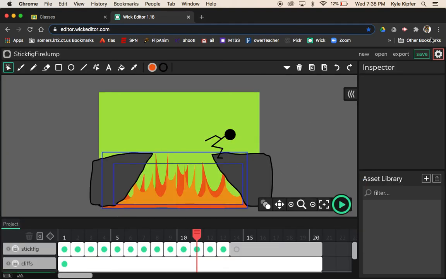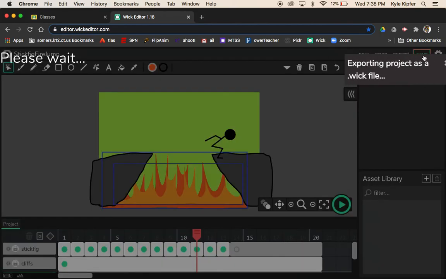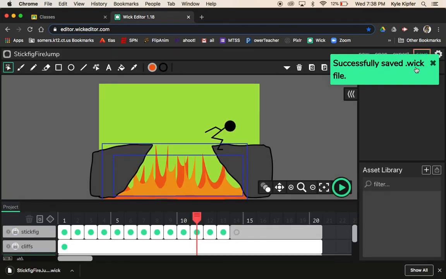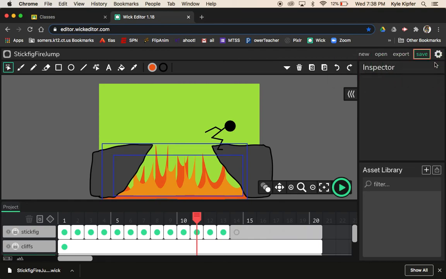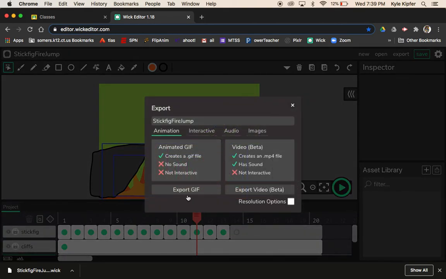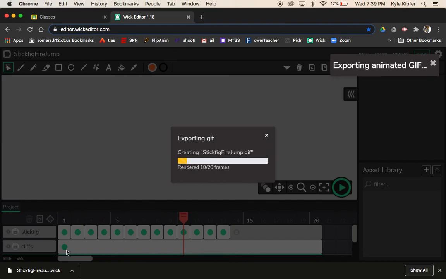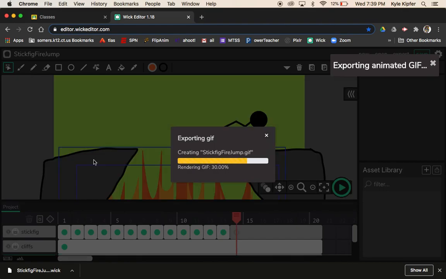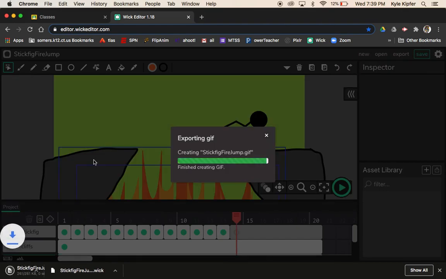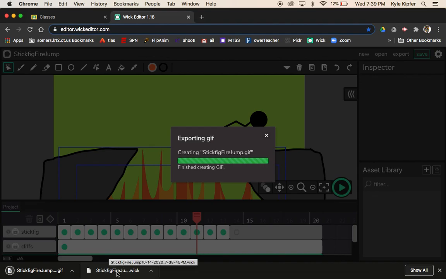But there we go. Make sure that you save your .wick file. This you can edit. You can come back in and make additions, make changes, and things like that later in case you want to. And if you think you are finished and you want to submit on Classroom, you'll want to hit export and make sure you export this as an animated GIF. And then we will be all set to turn in on Classroom, and also keep your .wick file in your drive as well.